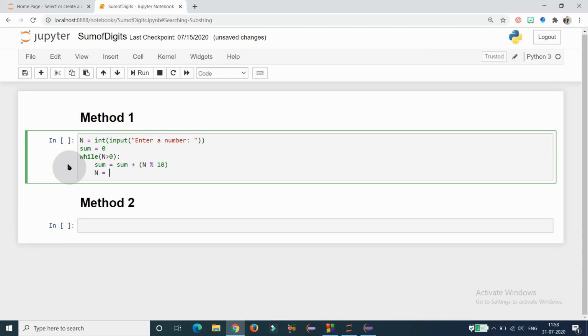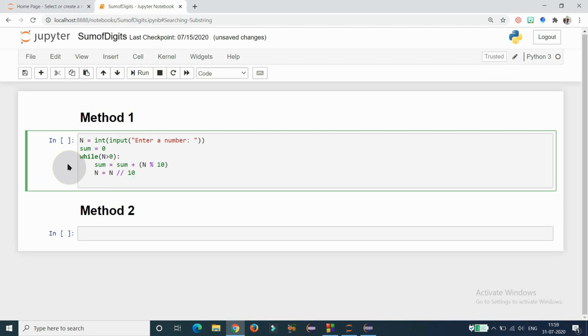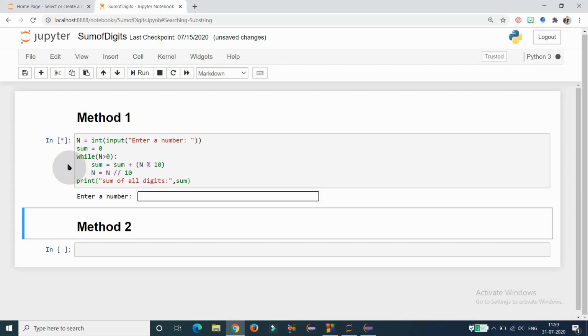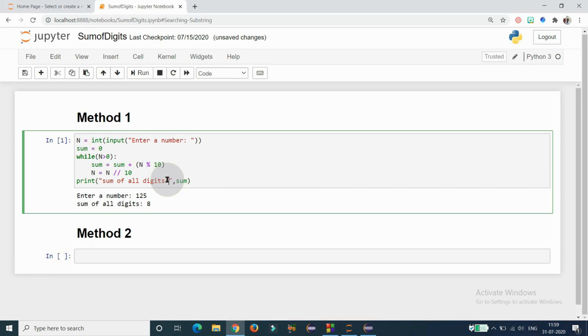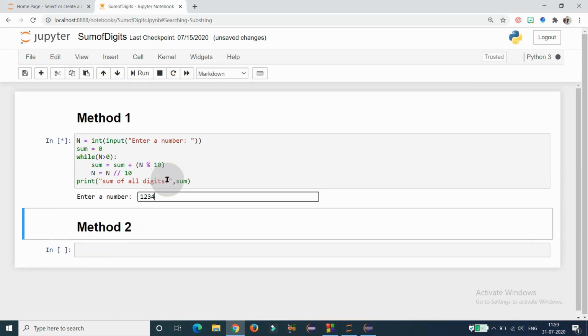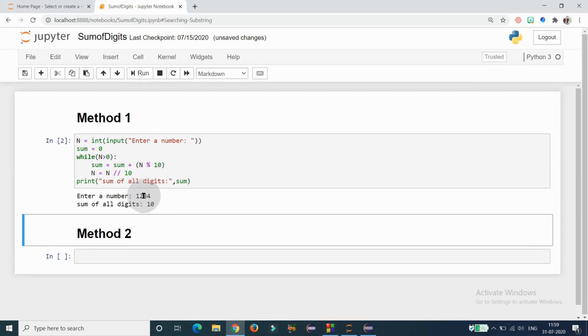Guys, you should remember that here we need to use integer division, that is floor division. We should not use normal division here. So that's it with the while loop, and then we need to display the sum value. Then let me run the program. I am entering the number 1, 2, 5. Then the sum of all the digits is equal to 8. Let me run the program again. Then I am entering 1, 2, 3, 4. Then I got 10 again as the sum of all the digits. So that is the first method.